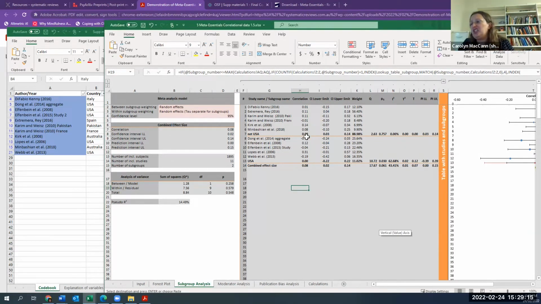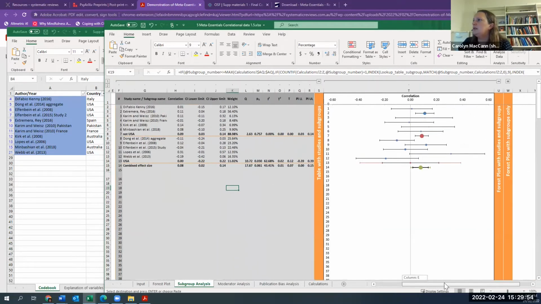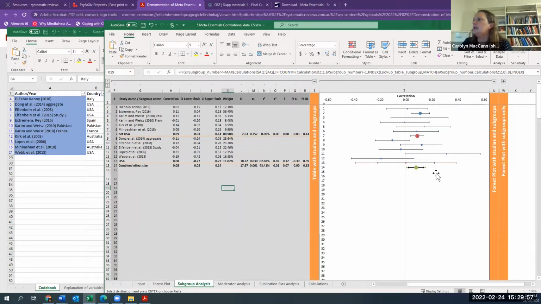But this is kind of interesting to us: we got nothing in the USA, but we have this small positive effect in these studies outside of the USA. I have no understanding of why that might be. If I had picked a theoretically meaningful moderator, maybe I would. But that's what this is telling us, that there's an effect in the rest of the world, but not in the United States.